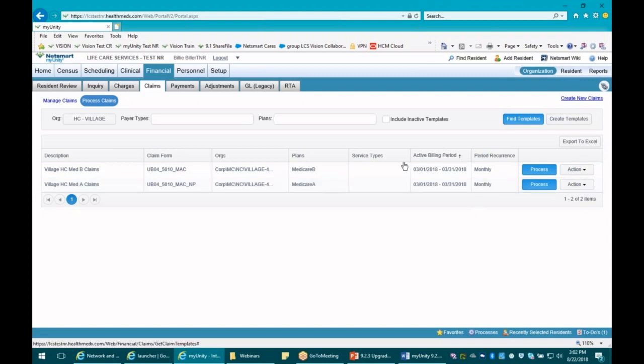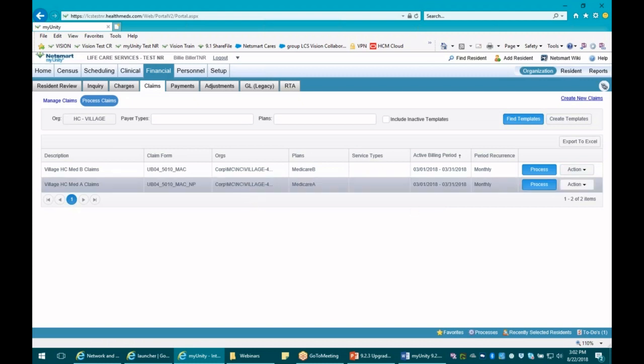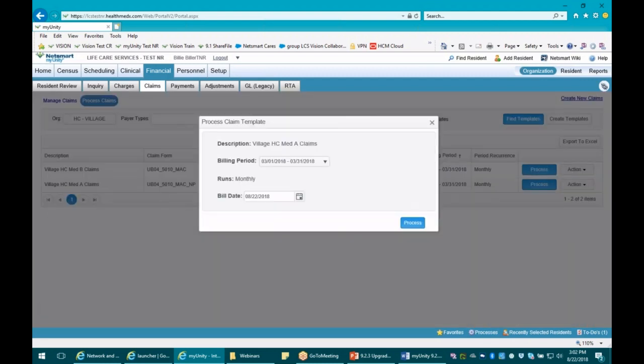The Process Claims screen will have an active billing period, and that will be the next period that you need to create claims for. So I'm going to create my Medicare A claim. I want to just click the Process button. It's going to ask me what period I want to create for, and in our demo, we're going to use March. Our bill date will automatically be today's date, but it does allow you to change it. And then I just click Process.